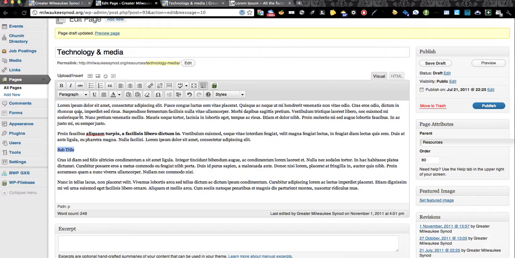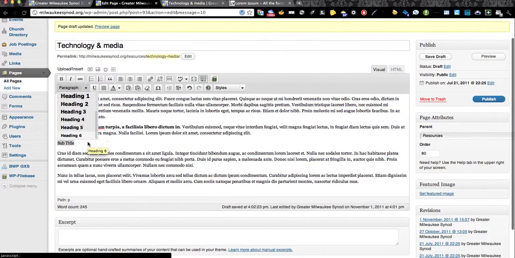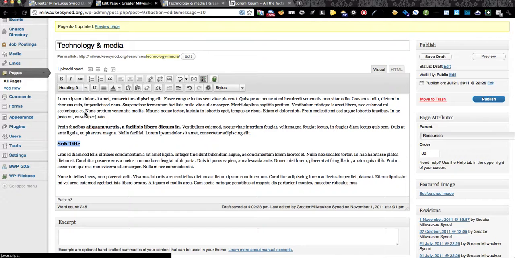So I'm going to select this subtitle, and I want to make it a heading. I would recommend not using heading 1 or heading 2 because those are the large ones, like for example the page title. But 3, 4, 5, 6, feel free to use any of these. So I'm going to say this is an important heading. I'm going to do heading 3. So I'm going to click on that and notice that makes it bigger and bolder.